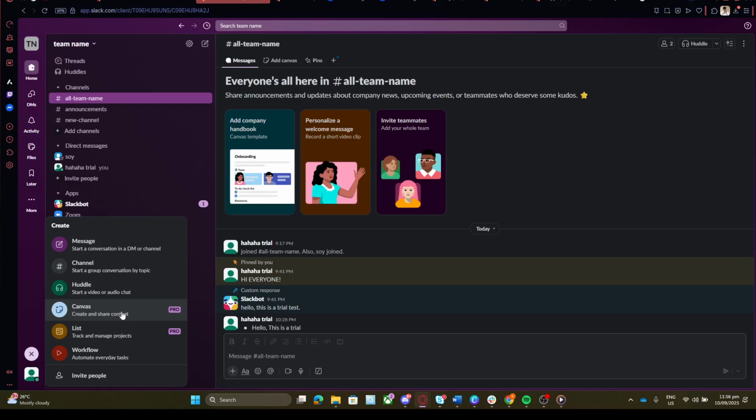List is another option within the Create New menu. It allows you to compile tasks, to-dos, or information systematically, ensuring that everything you need is at your fingertips. Workflow is there to automate routine tasks and processes, boosting efficiency. And finally, you can invite people to your workspace, expanding your network by incorporating new team members or clients into your projects. And that's the overview of using Slack for coaches and agencies in 2025.